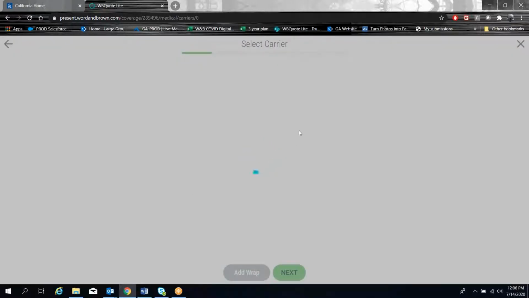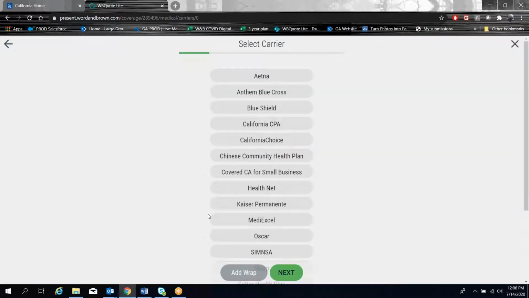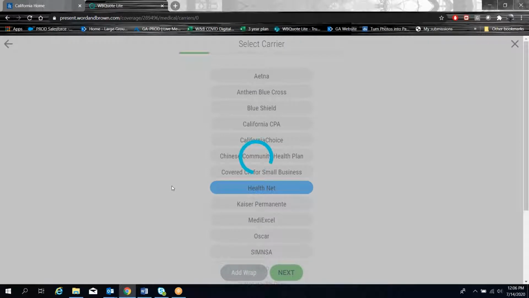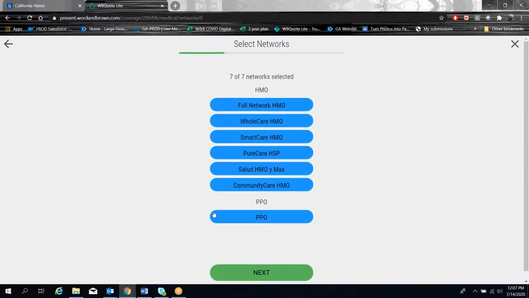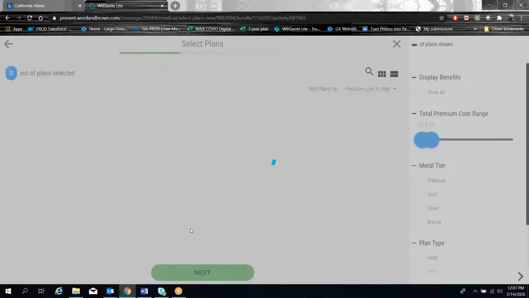You can go ahead and click Next, and you'll be able to select your carriers, and it's going to present your carriers based on what was entered in the details and the census pages. You can pick a carrier, and then you are allowed to wrap with up to 2 other carriers. I'm going to skip that for right now. Then you're presented with which networks you want to see on the next plan selection page. Go ahead and unselect a couple of those.